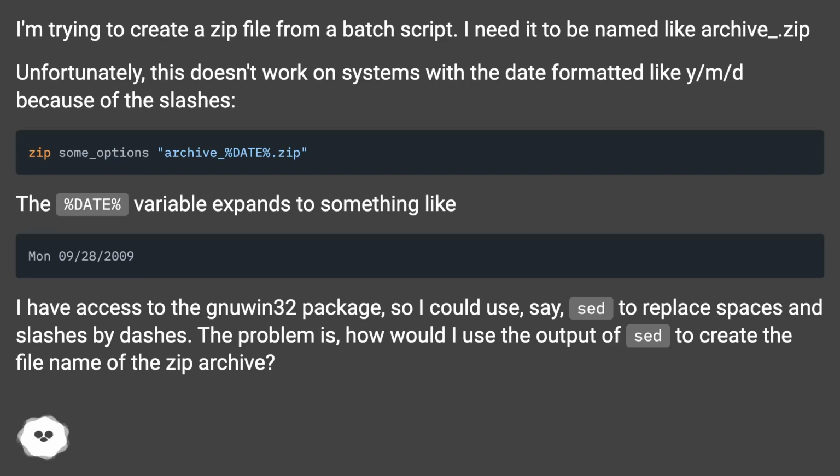The %date% variable expands to something like. I have access to the new Win32 package, so I could use, say, sed to replace spaces and slashes by dashes. The problem is, how would I use the output of sed to create the file name of the zip archive?